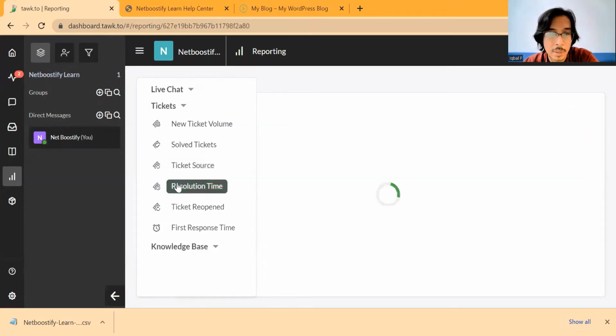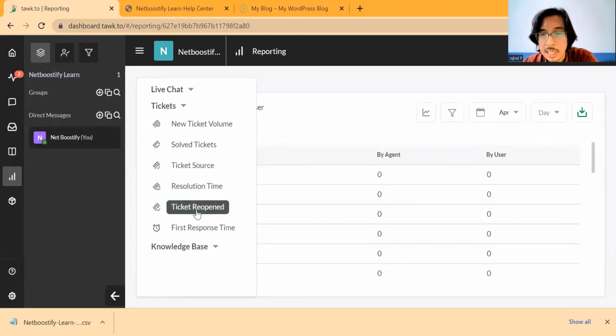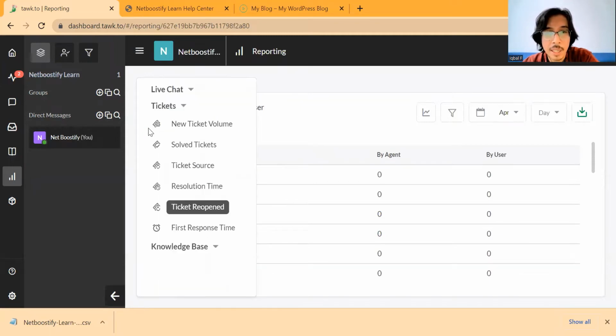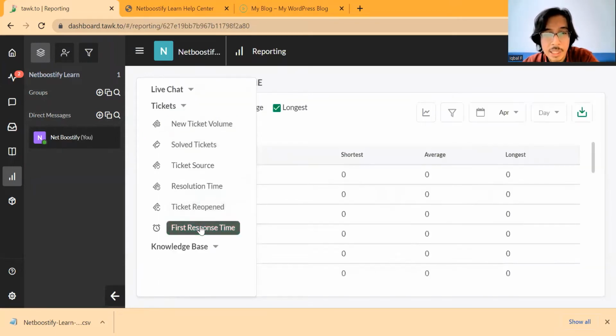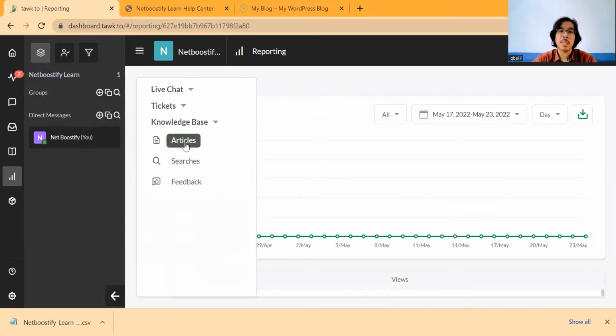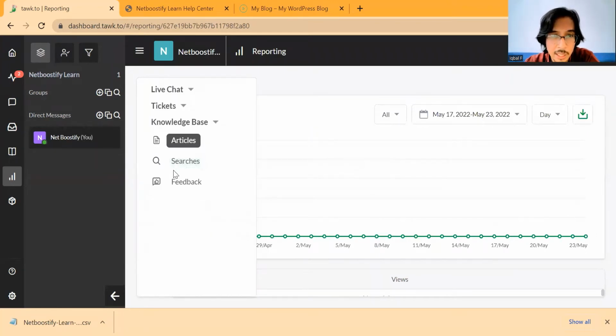And then resolution time, how much it is. So how long is it solved? And then the reopen ticket, is there any new problem after that? And then the first response time, it is quite similar to the live chat. And then the knowledge base, we could know about the articles here, and then searches and feedback.